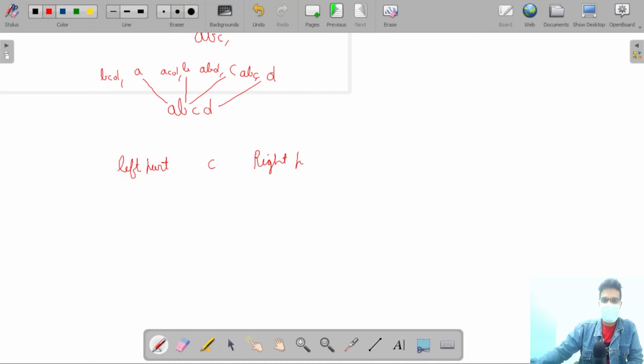How is that? Let's see. So our string is ABCD. If our string is ABCD, then our character is A. If we selected our character A, then our left part will be nothing, just an empty string. And what will be our right part? It will be BCD. Just wait for some more time and you will completely understand it.